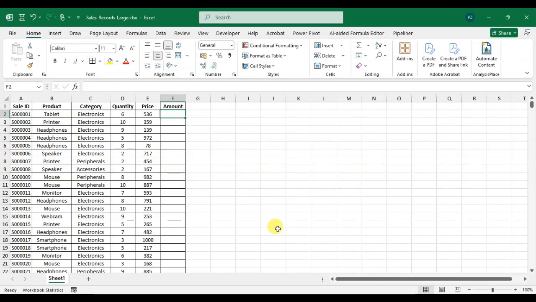Hello everyone, how to copy formula in Excel. So let's start. This is my Excel, and you can see here I have some sales data.